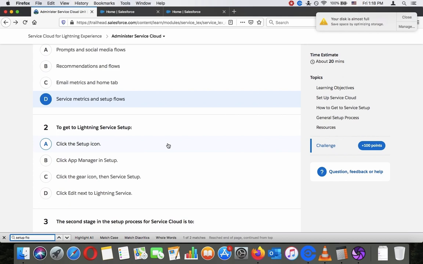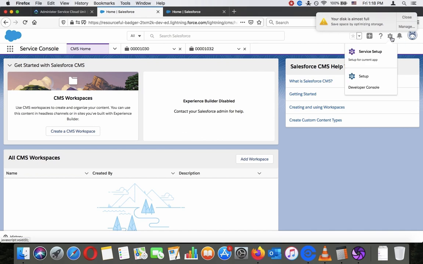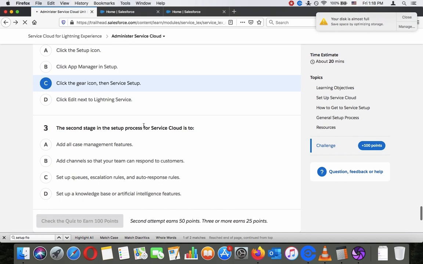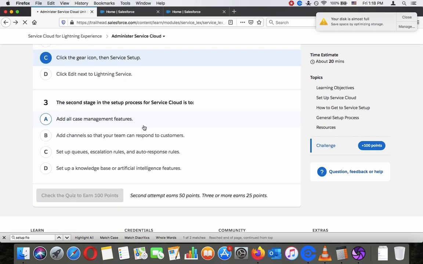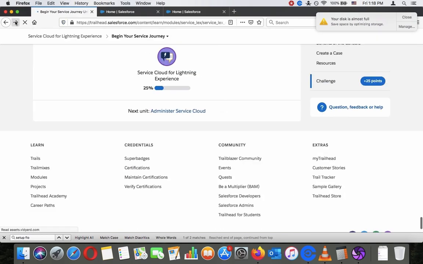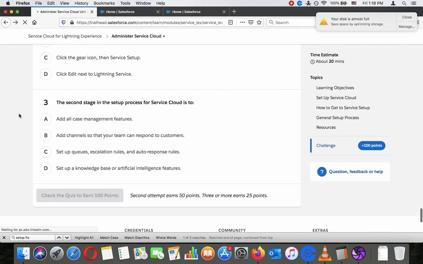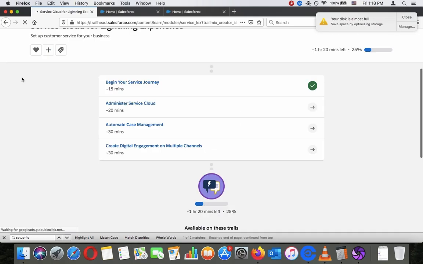To get the Lightning Service set up, click the setup icon. Click the gear icon, then select Service Setup. Yeah, that's on. The second stage in the setup process for service. That was not what was supposed to happen. I'm not really sure what happened here. Why it went back.